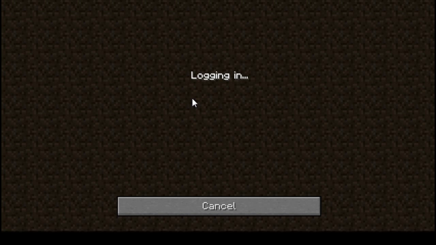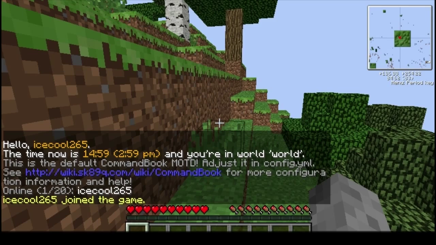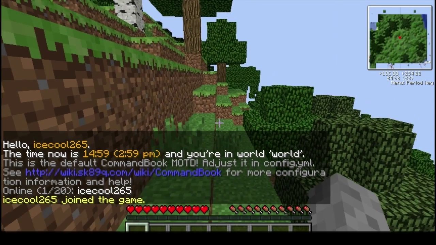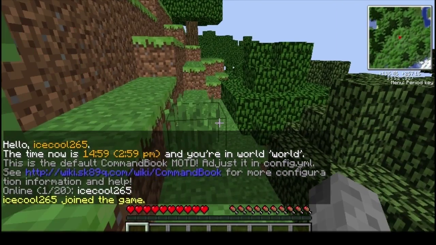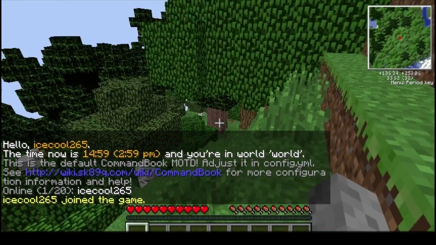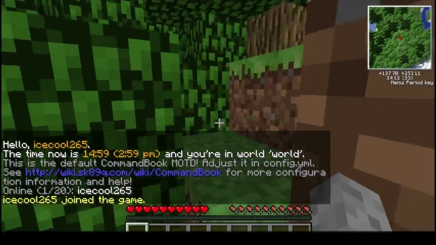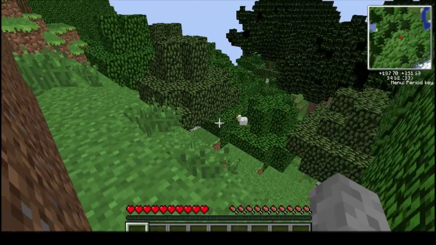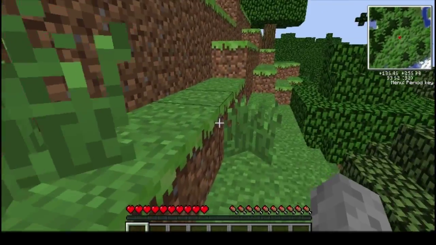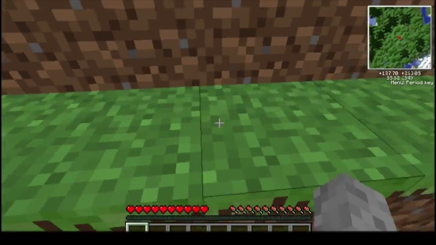And 192.168.0 is pretty much everyone's internal IP address on their computers. So yeah. Right, there we go. You can hear the wind going. I am now in the server, pardon. Right, and that's pretty much it.